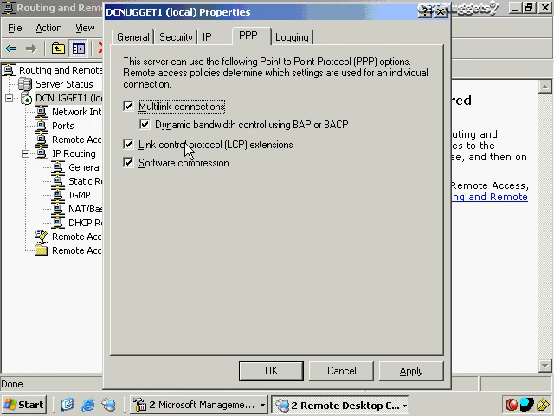Link control protocol extensions doesn't really say much to us, but basically the idea here is if you're going to use callback, and that's where you'll have, for example, a modem client dial in, and then you'll have the RAS server dial back out to the number to call back that RAS client and establish the connection, then you have to have this checkbox selected. And then of course software compression will save on your bandwidth, because it'll help package up the packets in such a way that they will fit into smaller space and be more efficient in your network traffic.